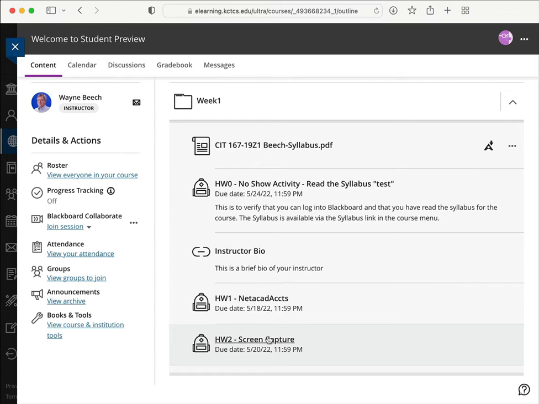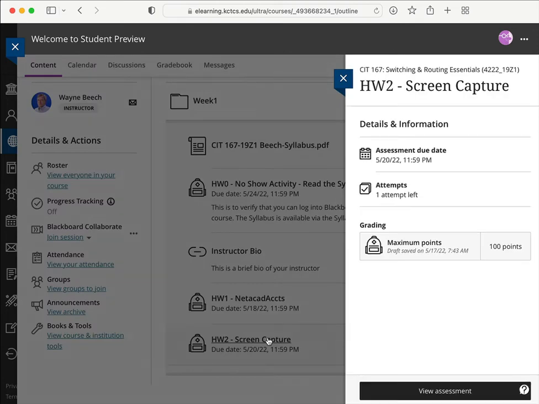So if I click on the homework assignment, it'll come up, it'll tell you when it's due and how many attempts there are. I mistakenly set this to one, which is usually enough, but typically I set it to unlimited, so if you mistakenly upload the wrong file, you can go back and send the correct one.